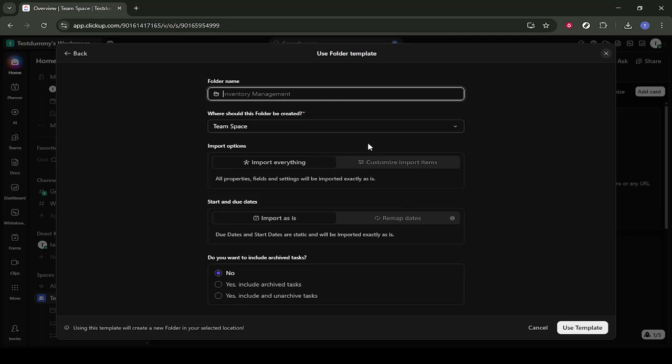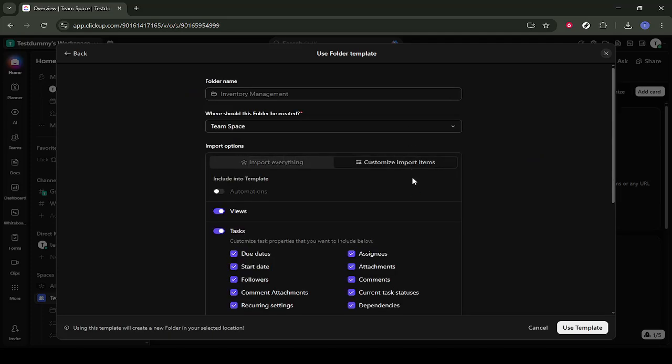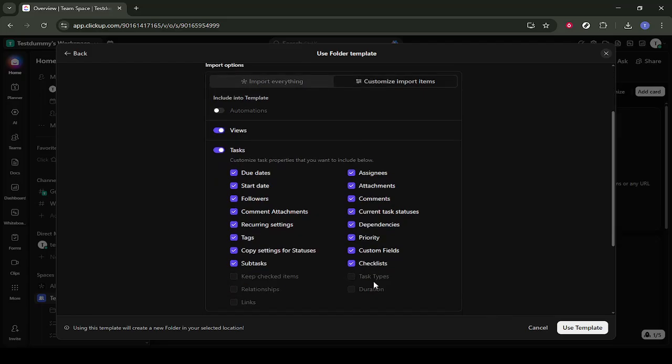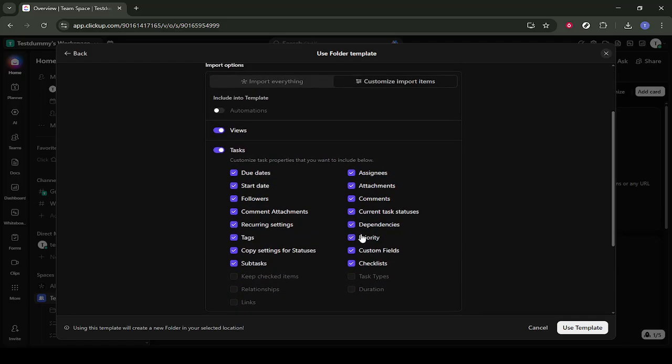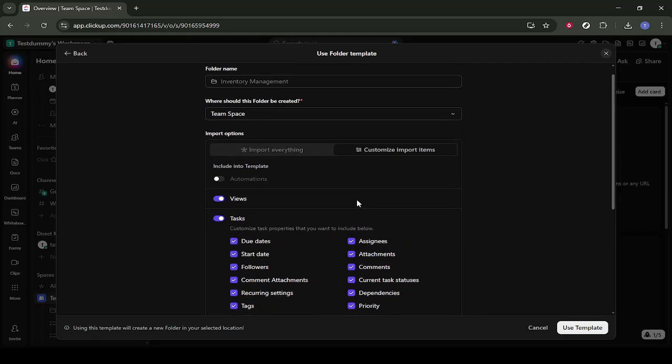You'll now see a few configuration options. First, click on the highlighted area that lets you choose where to add this template. Then click on Team Space, so the inventory setup lives inside the relevant team space where your operations or inventory team works. This keeps everything organized and accessible to the right people.